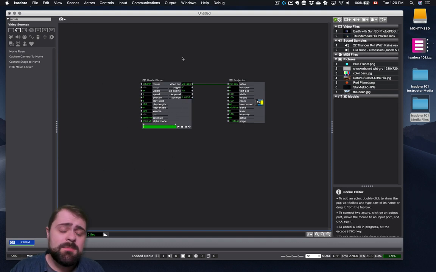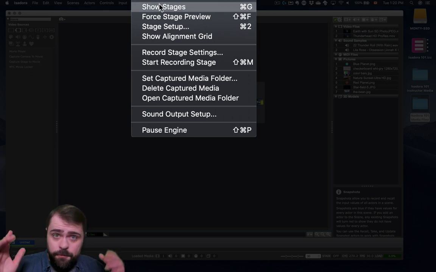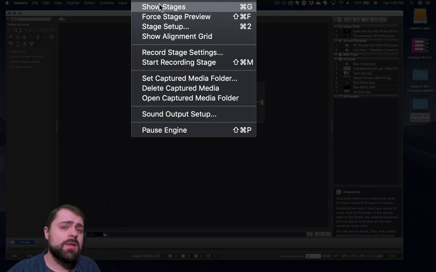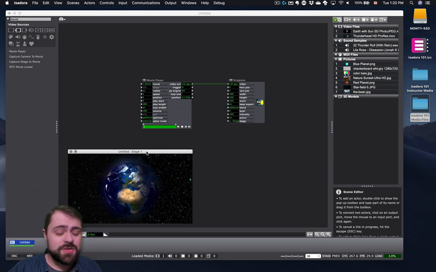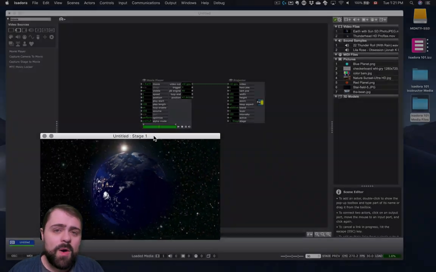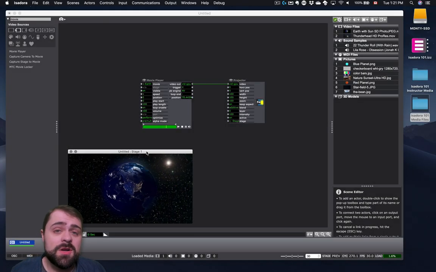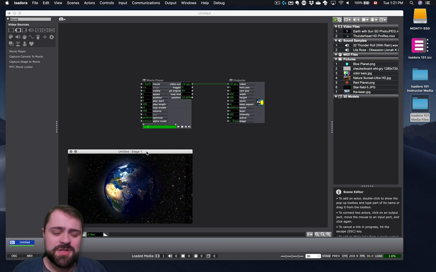All I'm going to do is go up to the menu at the top of the screen, click Output, and if I was connected to a projector now and I wanted to see this for real out there in the world, I would click Show Stages. But because my computer is not currently connected to an external display, I'm going to actually click Force Stage Preview. And you'll see this little window now appears showing this rotating Earth. It's playing the movie. This is a preview of what is going to be happening on my Isadora stage. In other words, what I'm going to be sending out to the projector to see it.